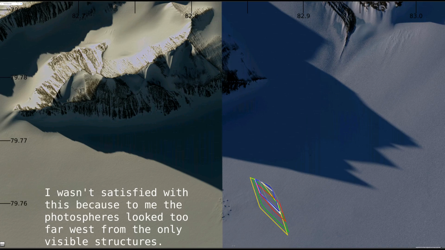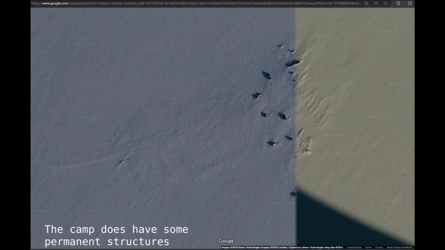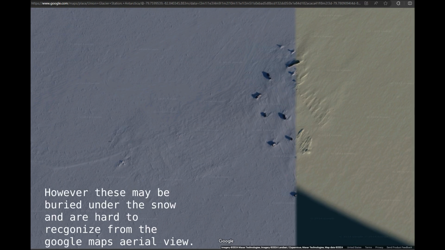I wasn't satisfied with this because to me the photospheres looked too far west from the only visible structures. So I thought, how about just using those visible structures? The camp does have some permanent structures. However, these may be buried under the snow and are hard to recognize from the Google Maps aerial view.